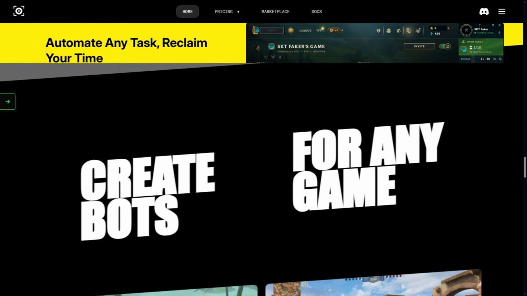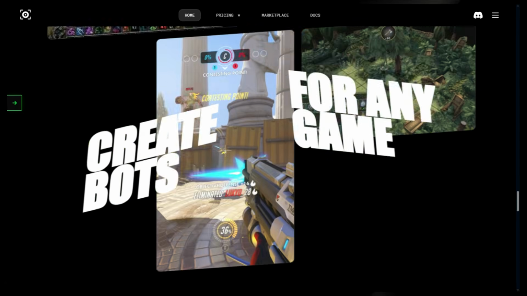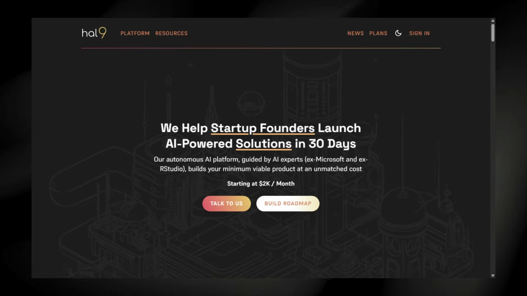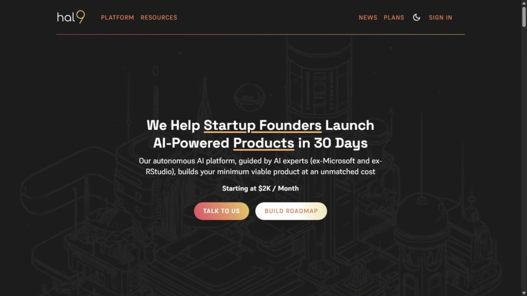This matters because it makes automation accessible to gamers, hobbyists, and creators who want to automate repetitive tasks without deep programming skill. Project number 20, Hal9, Generative AI Platform for Data and Apps.